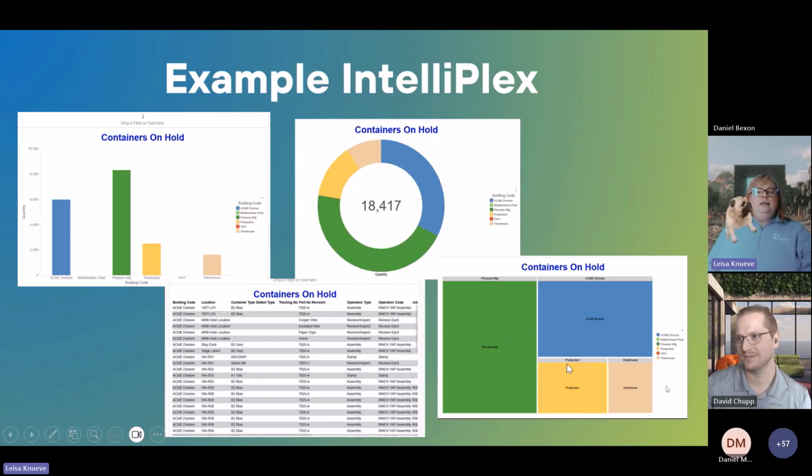This is what they call a tree map, which is new to me, or was new to me. And how this operates, in case it's new to you, the biggest number is going to be in the upper left corner, and the smallest number is going to be in the bottom right. So it's coming down this way. And that's why we've got Pinnacle Manufacturing here, and then Acme, and then Production, and then Warehouse. So these are all the locations and everything.